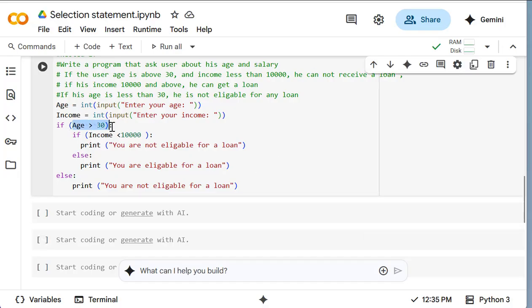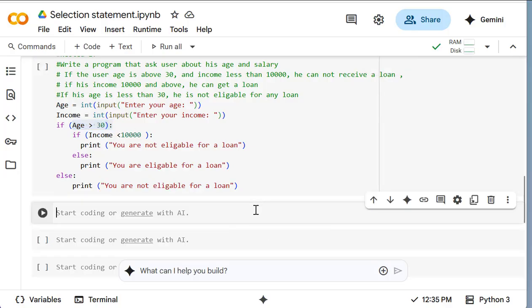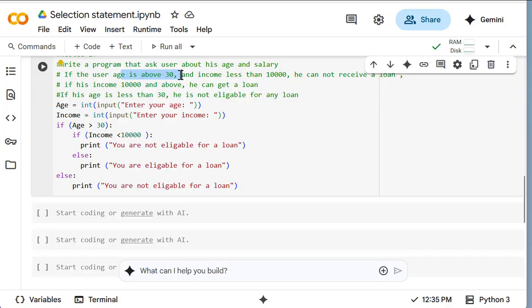Firstly, we evaluated his age. If the age is above 30, we need to evaluate income. If his income is less than 10,000, he is not eligible. Else he is eligible, which means that his income is above 10,000. And if the age is less than 30 or equal, we said here it is above 30, we didn't say equality. So if it's above 30, this is the scenario. Else he is not eligible. So what we have here is called nested if, because we have if inside if.